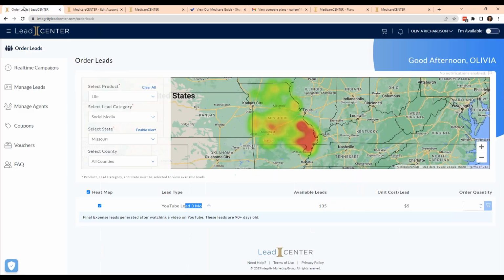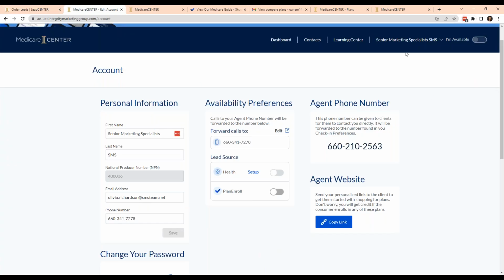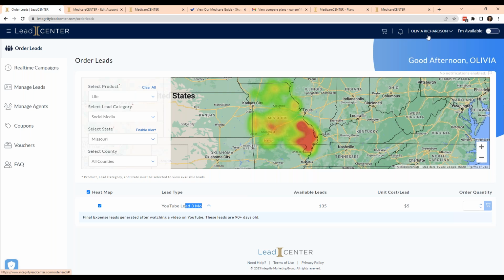Now, if you're doing a live campaign through Lead Center, you can click and toggle on this I'm available button and start receiving those leads. And that way, if you get a phone call or you're in a meeting, you can mark yourself as unavailable and you're not spending money on leads that you can't work appropriately. So you're actually spending money when you're ready to receive those leads, which I find incredibly helpful. It's a universal toggle.